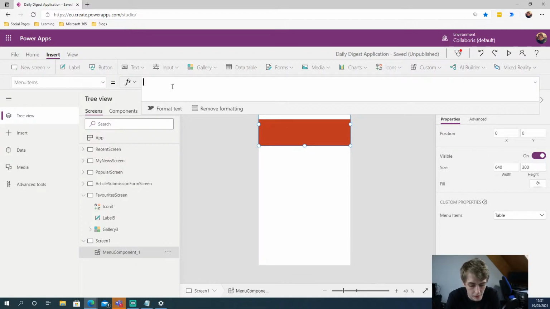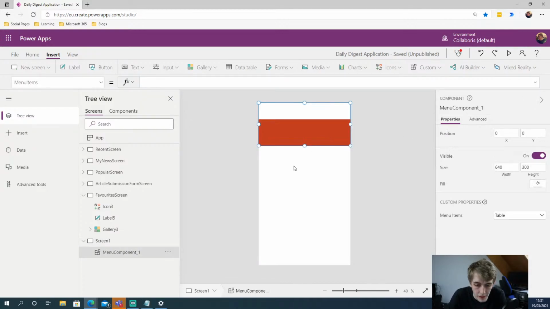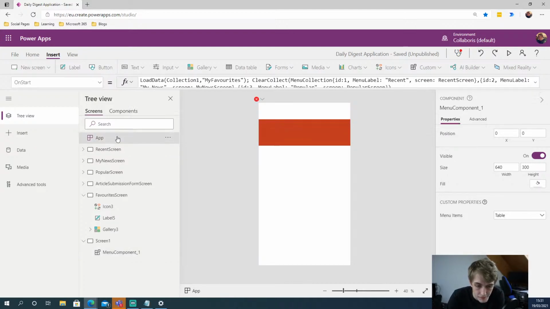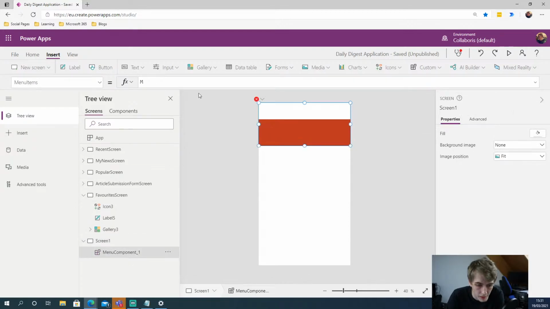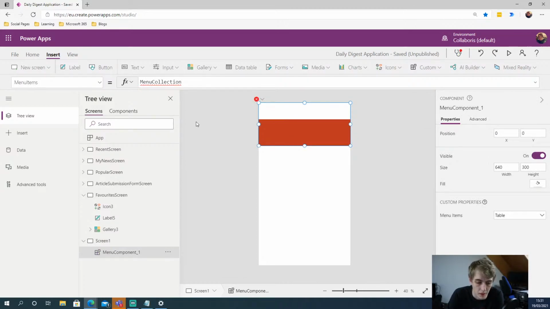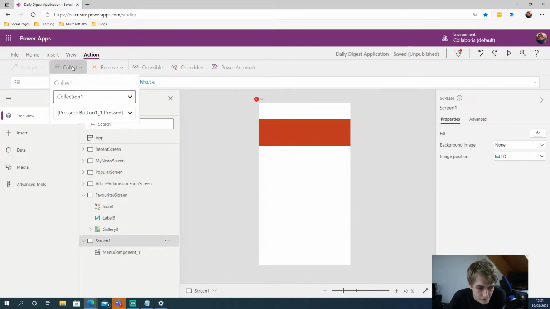Menu items, that's gone. So yeah, if we select our gallery that we had in our screen, we can assign this, what did we call it? I forgot what we called it now. It was the menu collection. So let's see if this is going to allow us to, okay, we've run into a little error. Let's have a look. Let's see why our collections aren't appearing here.